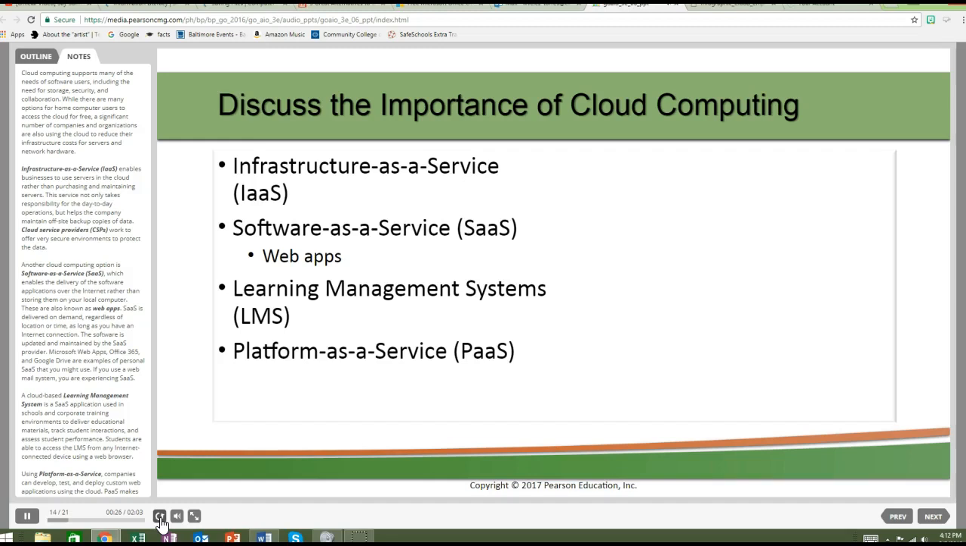Infrastructure as a Service, IaaS, enables businesses to use servers in the cloud rather than purchasing and maintaining servers. This service not only takes responsibility for the day-to-day operations, but helps the company maintain off-site backup copies of data. Cloud service providers, CSPs, work to offer very secure environments to protect the data.